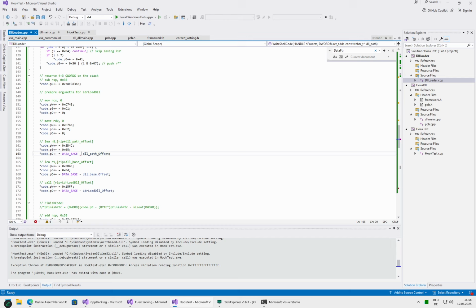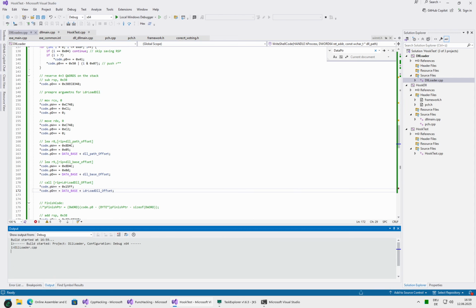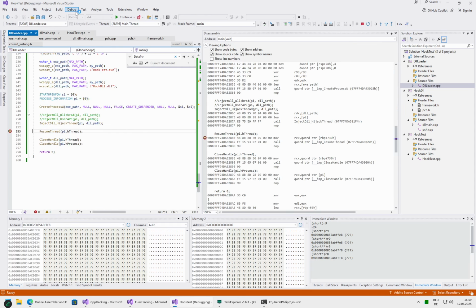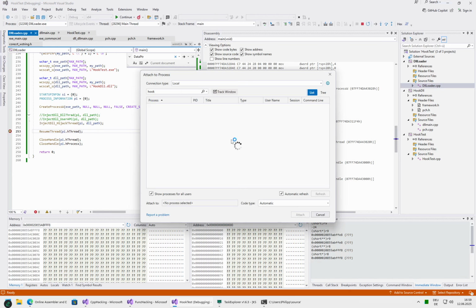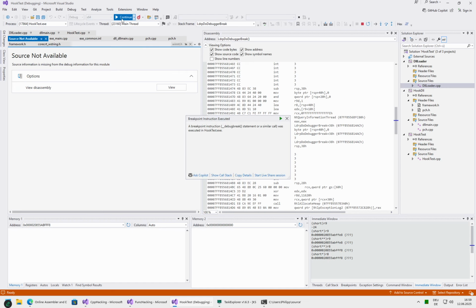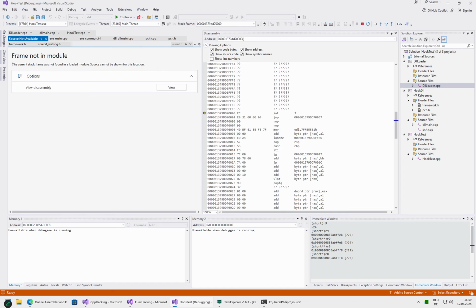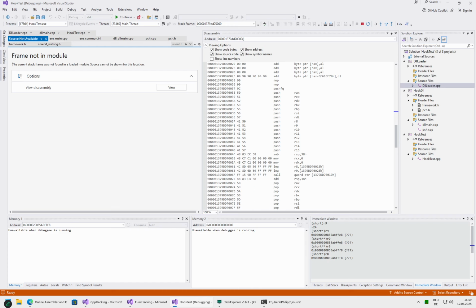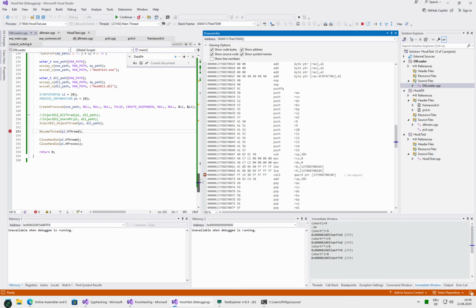Oops, not the minus. Debug, attach to process. Continue. One breakpoint, second breakpoint. Let's put the breakpoint here. Run. Let's remove it.